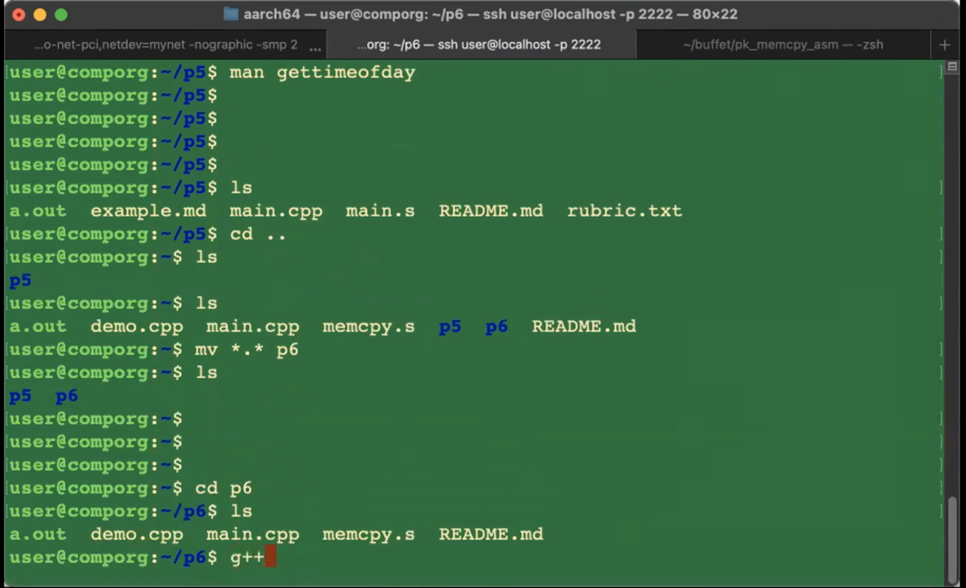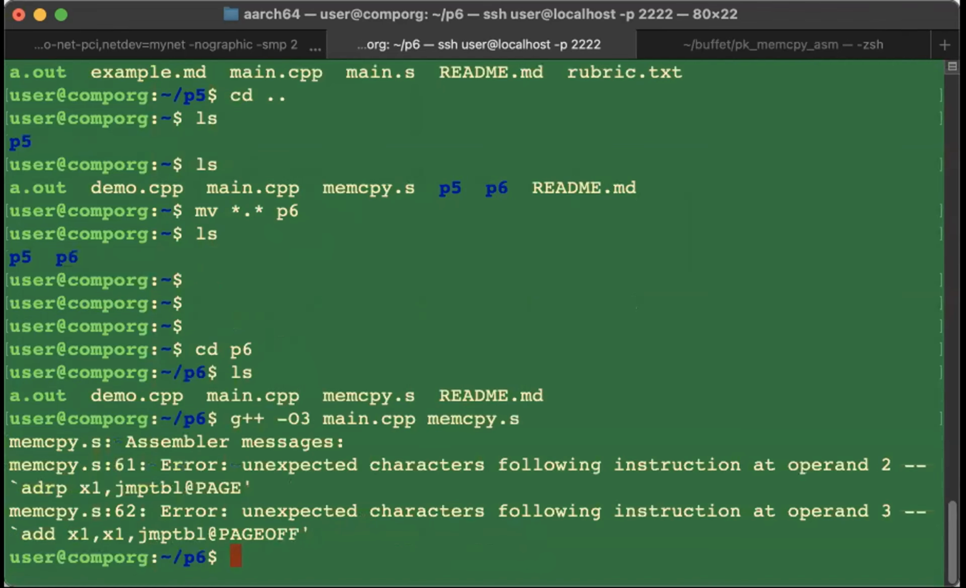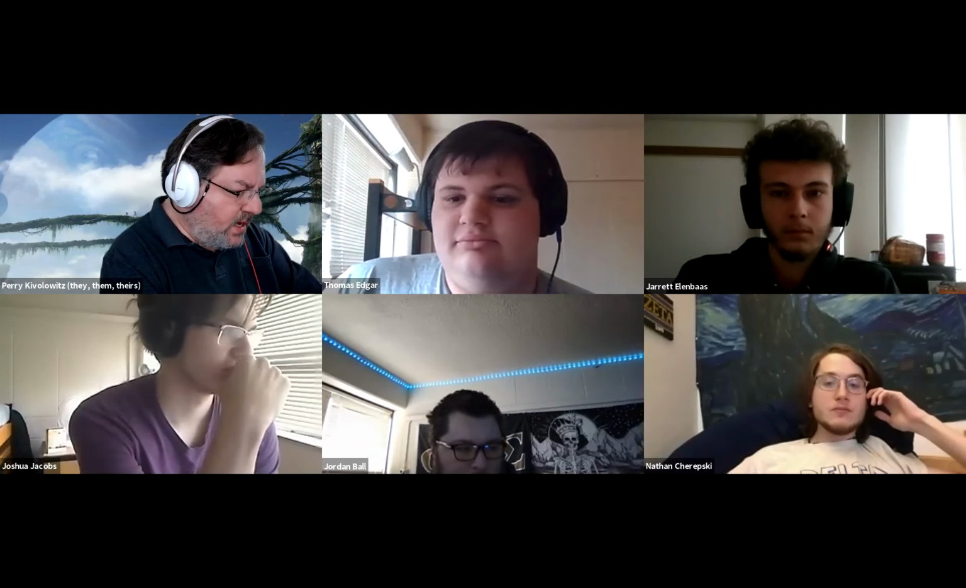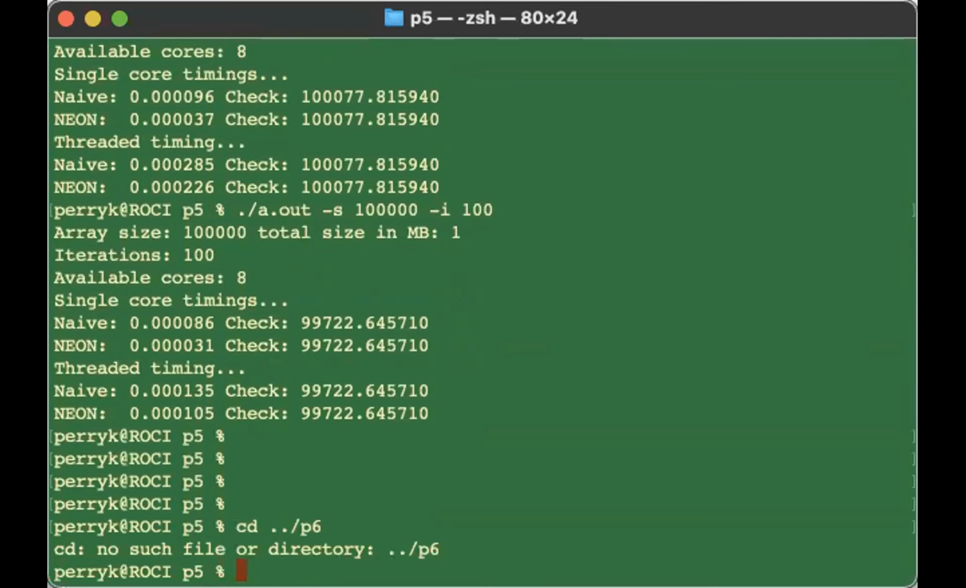Okay, so g++, I'll optimize it to the hilt, main.cpp and memcopy.s. Oh, okay. Now, is this going to fail? Do I need to do this on the Mac? Because the two platforms, yeah, sorry, the two platforms are not compatible. So I wanted to see how fast it was on my M1 Mac, and that's why I'm now kind of screwed. Okay, so it only runs on the Mac now.